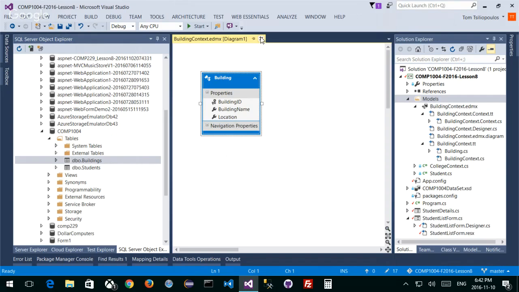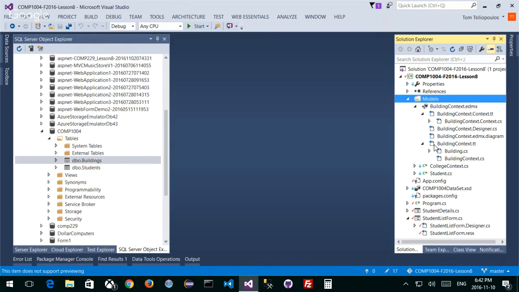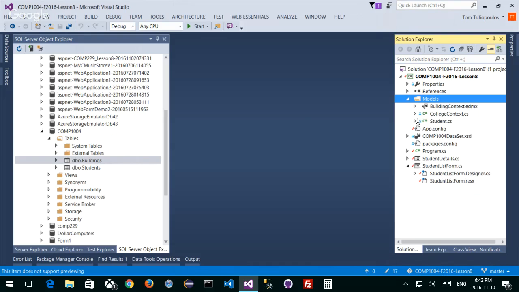Now, here's the other thing. I can close this down now. Here's the other thing. If you look at my building context, it actually creates another structure. So take a look. So here's my other stuff that I created earlier, right? Well, look at all this.